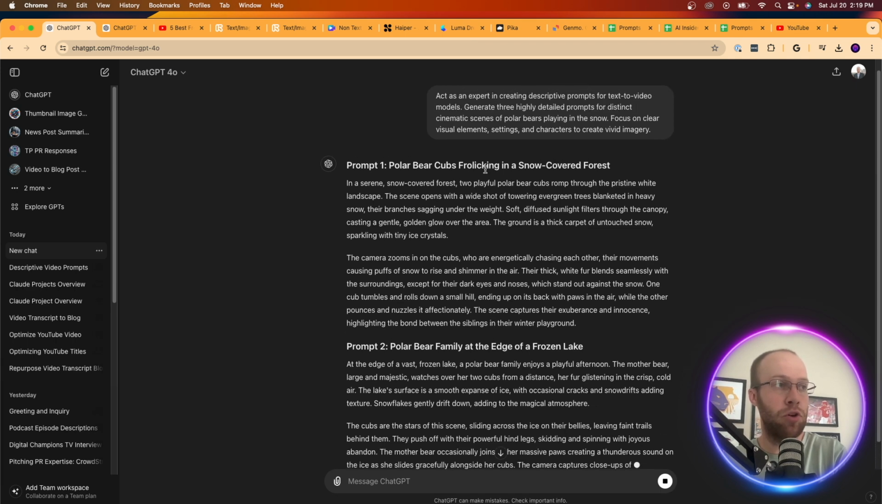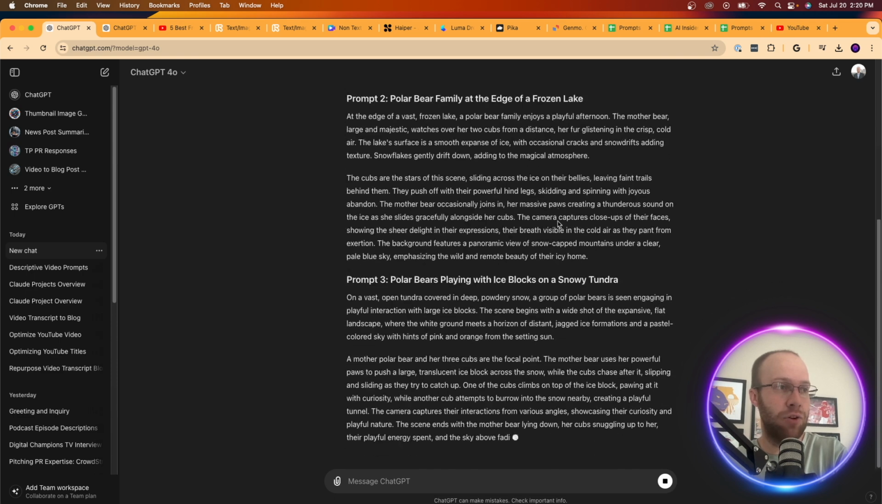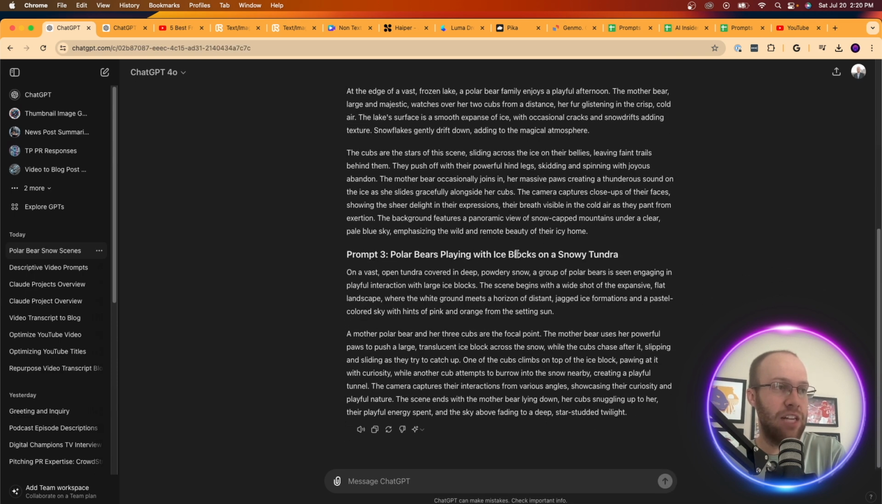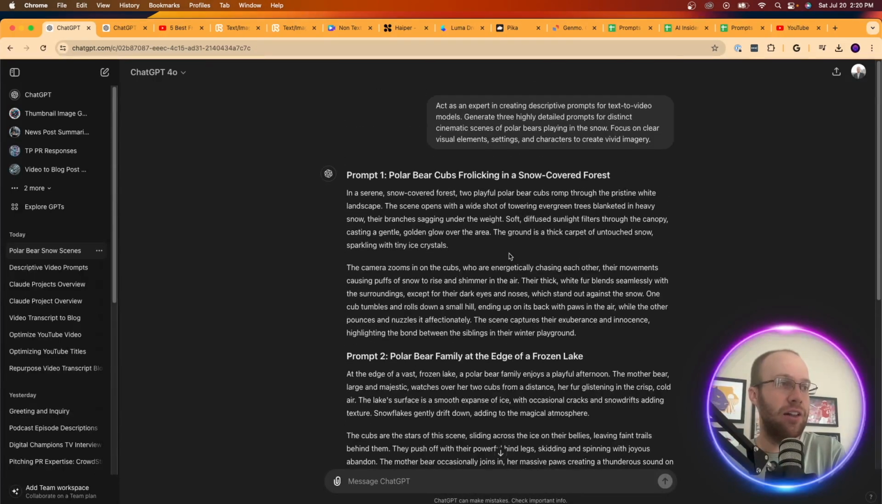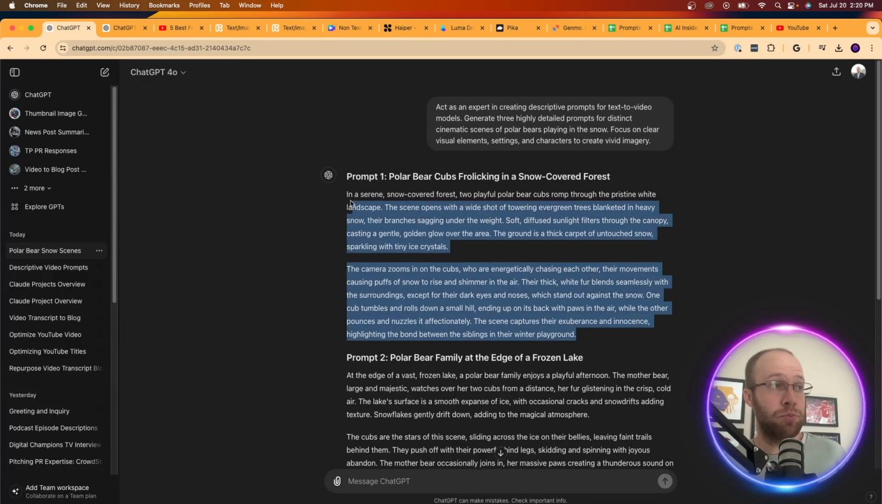So right here, it says polar bears frolicking in the snow-covered forest, polar bears at the edge of a frozen lake, playing with icebox on a snowy tundra. Let's do this first prompt of polar bear cubs frolicking in a snow-covered forest.